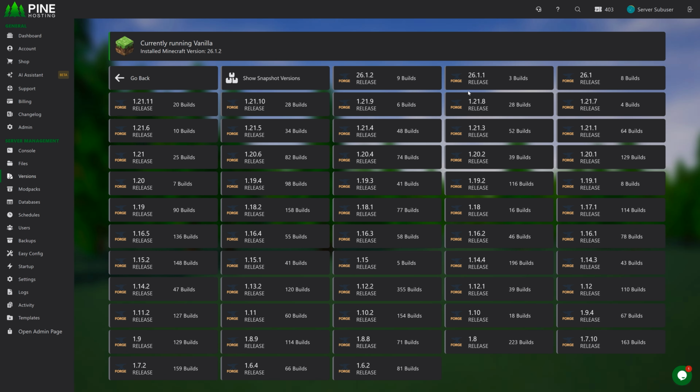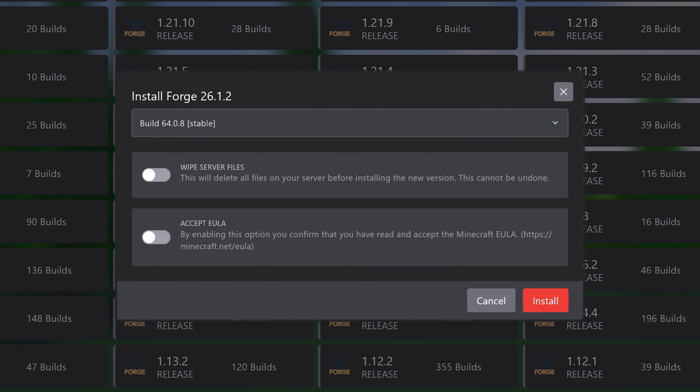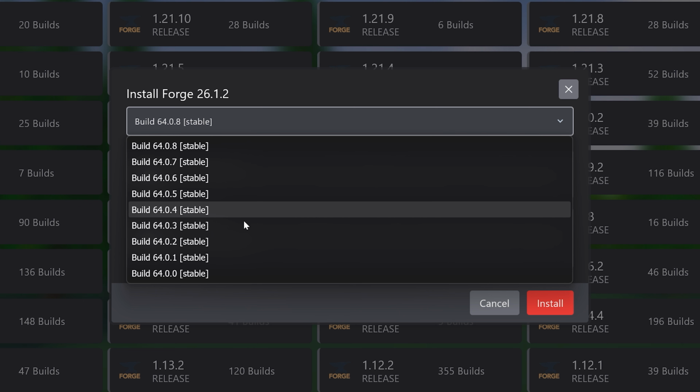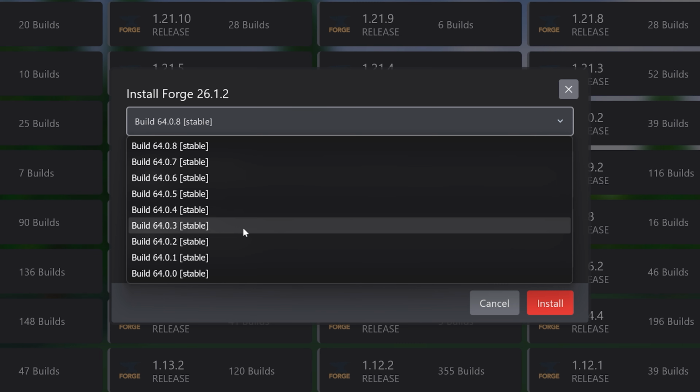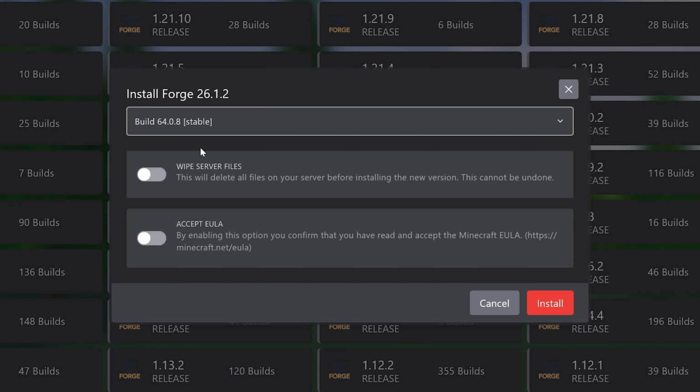And as you can see, we have a bunch of options to select from. You will have all the available releases available, and if you click also on the release, you have a number of builds that are available for its type of release. Of course, the latest is the most suggested, as always.